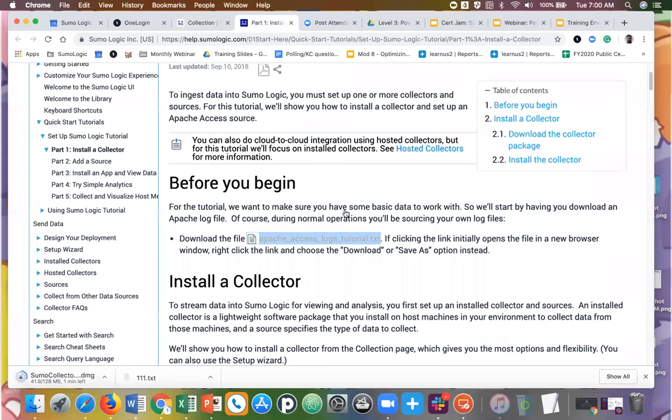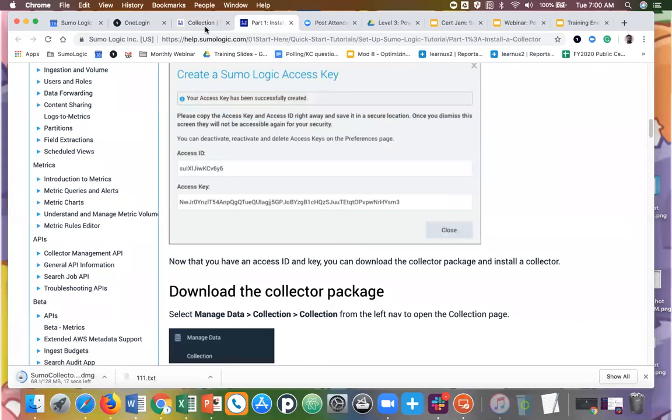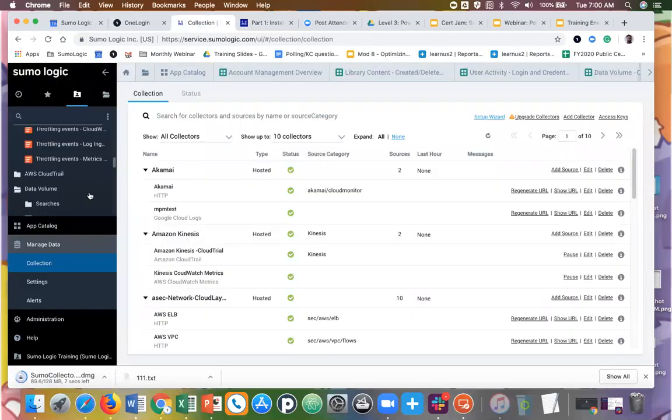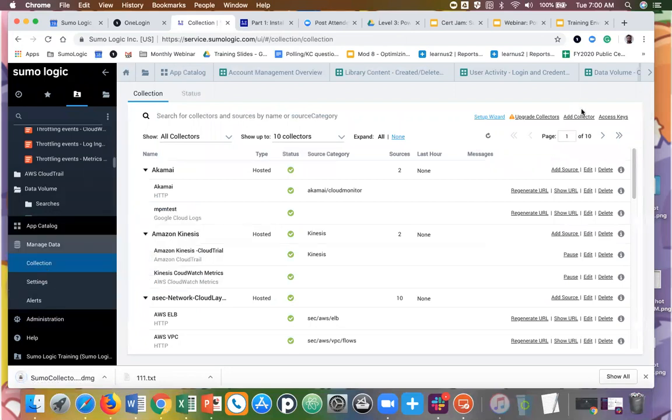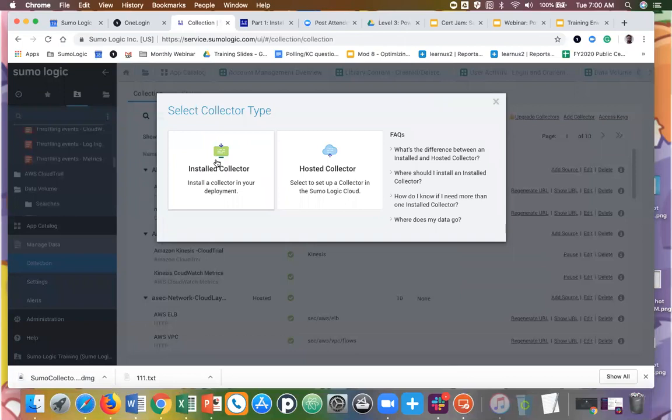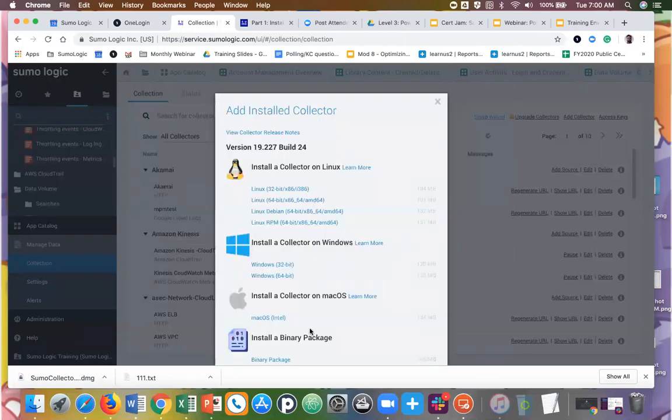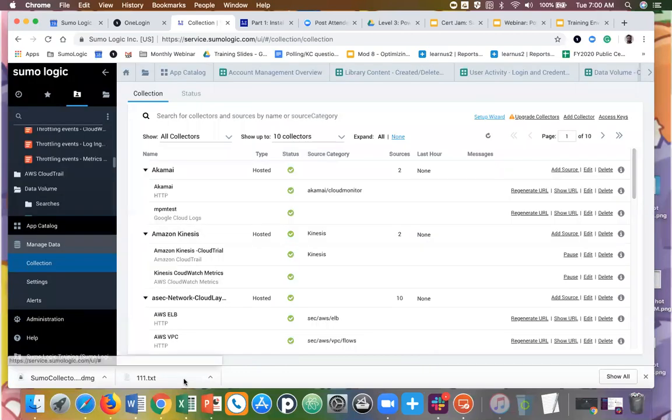At this point, we should have downloaded the text file, and then we should have started to install the collector by going to the black bar on the left, Manage Data, Collection, Add Collector, Installed Collector, the flavor of collector we want, and then that should download. So you should have two downloaded things at this point, the collector and then the text file. Okay, cool. The collector might still be downloading for you, depending on your bandwidth, which actually, 100 megs is not that big of a file, so it should be pretty quick.